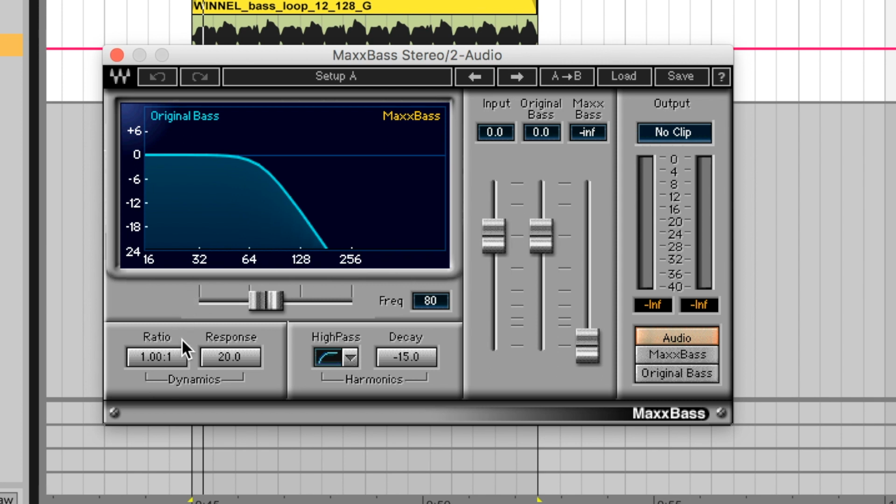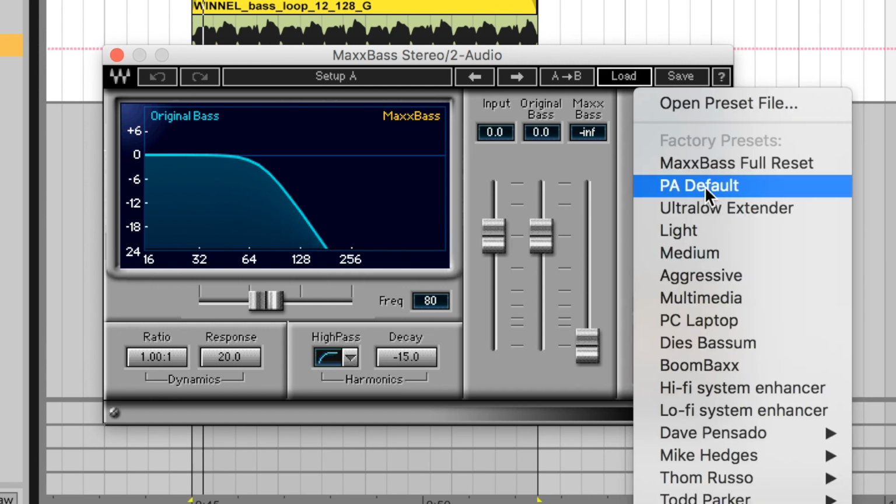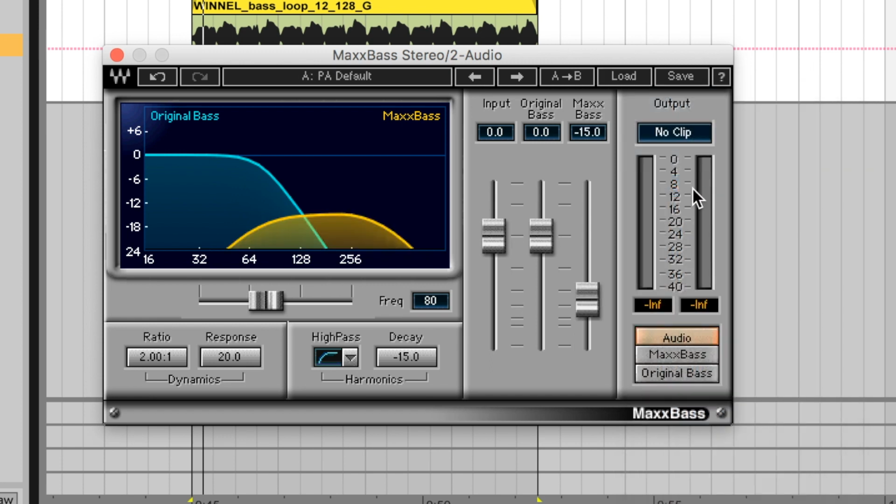You've got your dynamic ratio here in terms of how much it's compressing it, and think about it in the same way as a compressor with your threshold, pulling it down, and then the response there as well. Play around with those numbers and you can hear a little bit of difference. But basically, personally, I don't touch anything necessarily. I come in and just load the PA default, and that gives me this second band here.